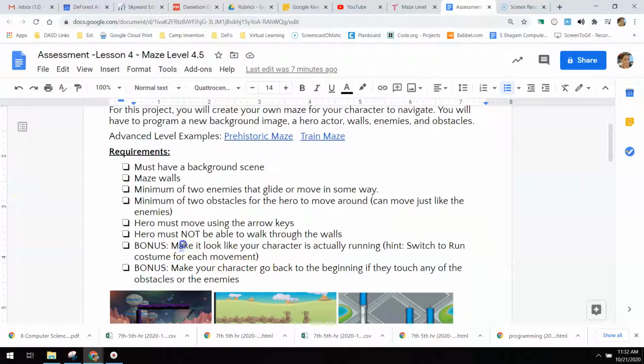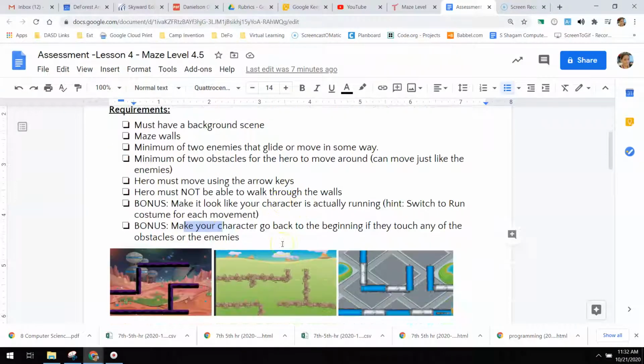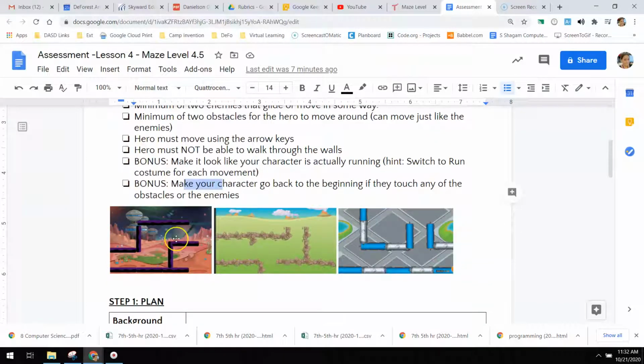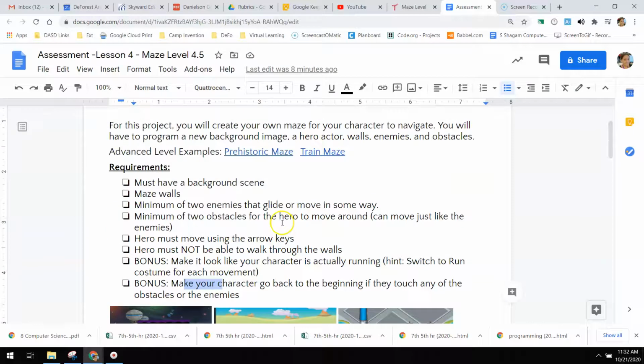The bonuses are to make it look like your character's actually running, and your hint here is to switch to the run costume for each movement. And the other bonus is to make your character go back to the beginning if they touch any obstacle or the enemies. So here's 3 drawn examples that I gave using some different parts in here.